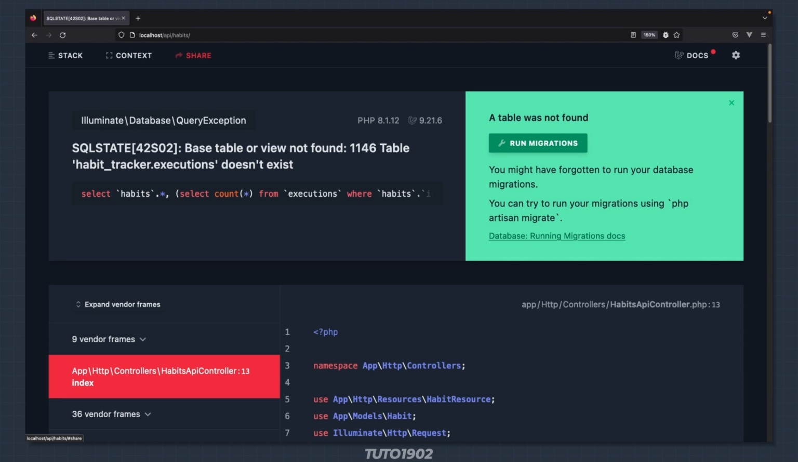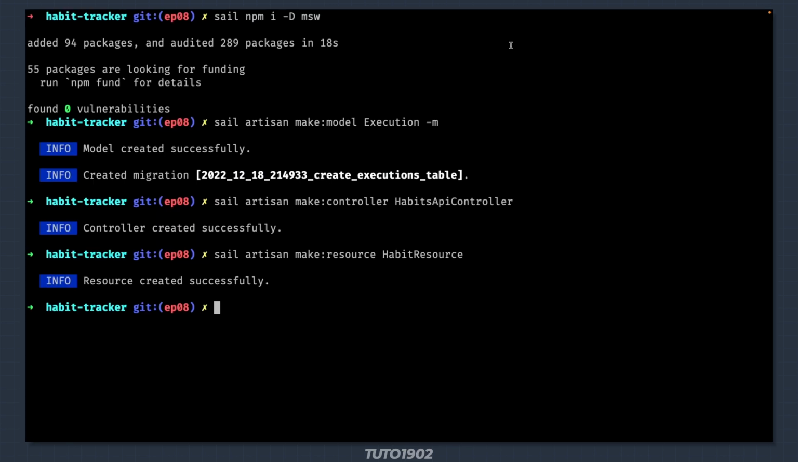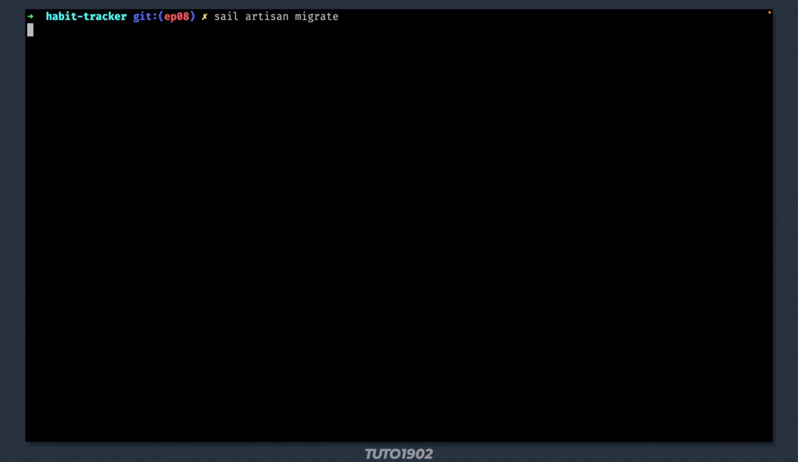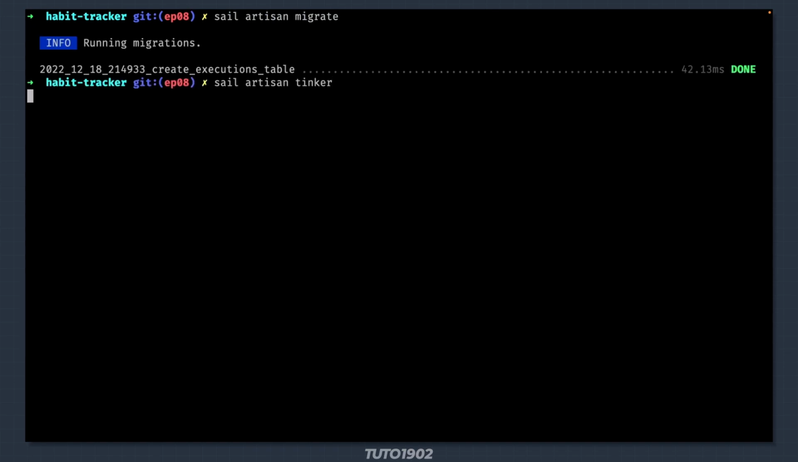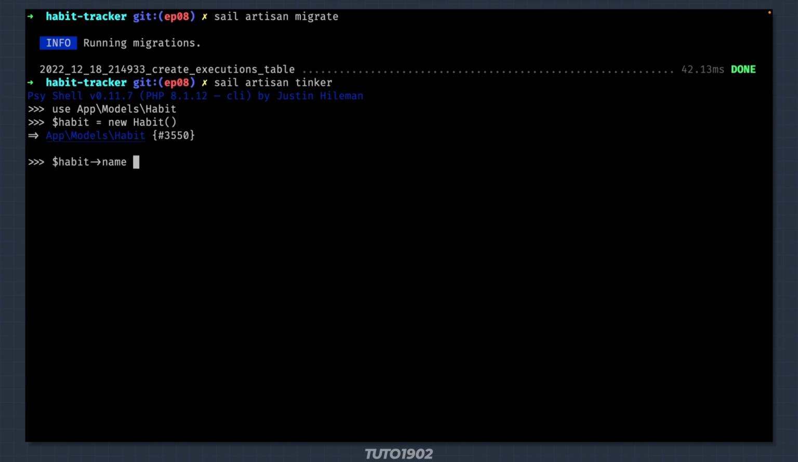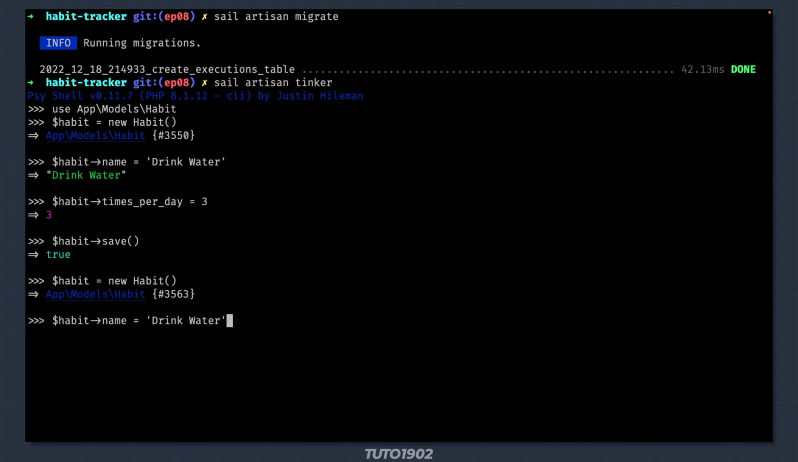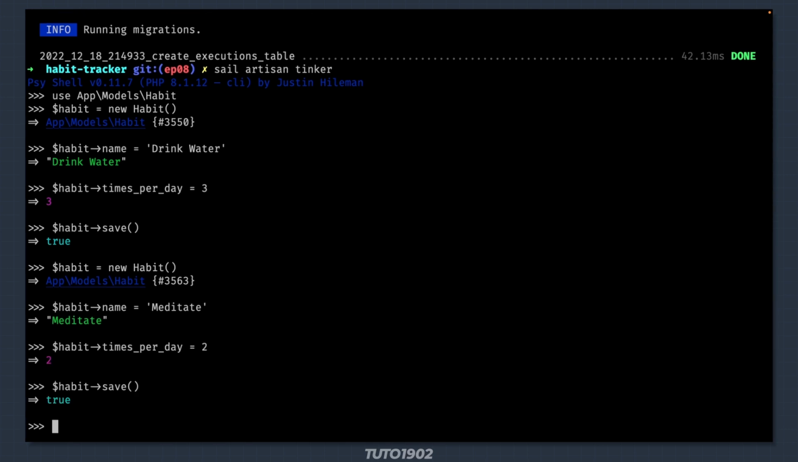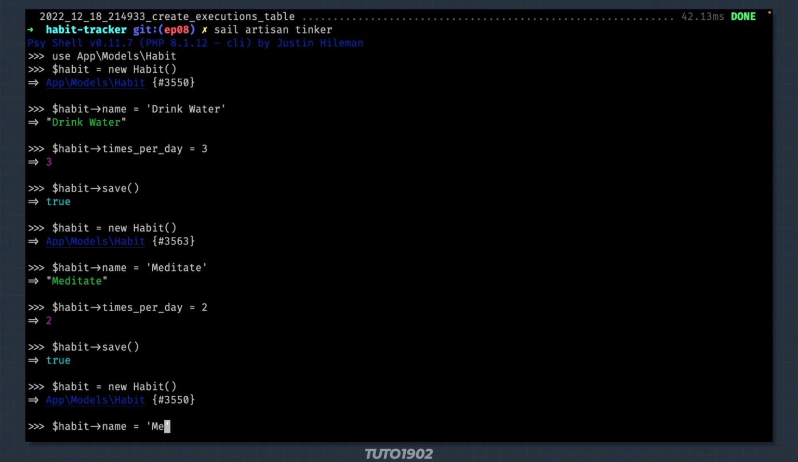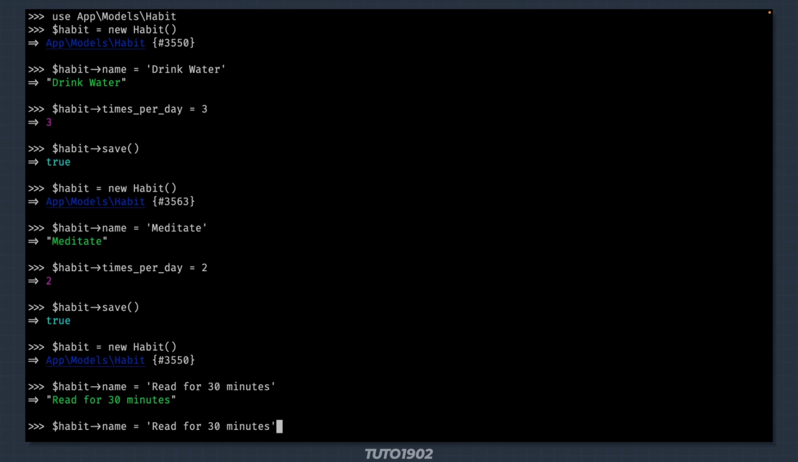Oh, right, we don't have any. So let's create a few real quick. First, run the migration, and then let's open a Tinker terminal. Let's use app models habit and then create a new habit. Set the name to drink water, times per day 3 and then save it. Let's create another one. Set the name to meditate, times per day 2 and then save. And let's create one more. Set the name to read for 30 minutes, times per day 1 and save.